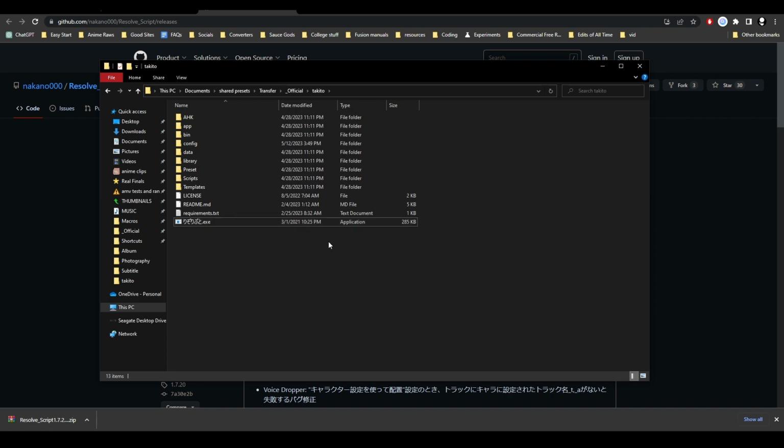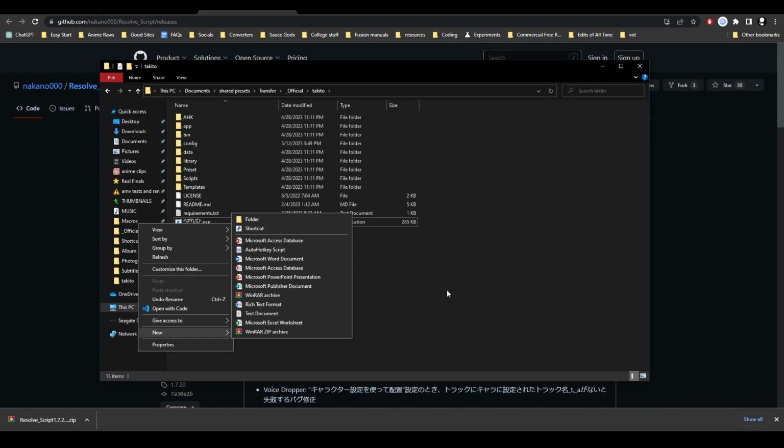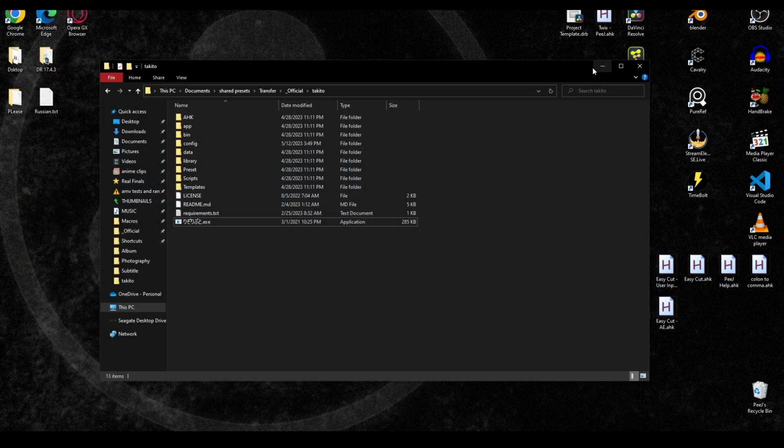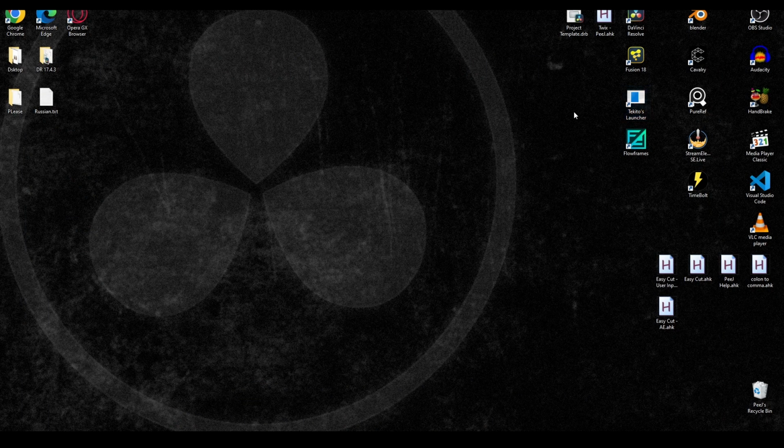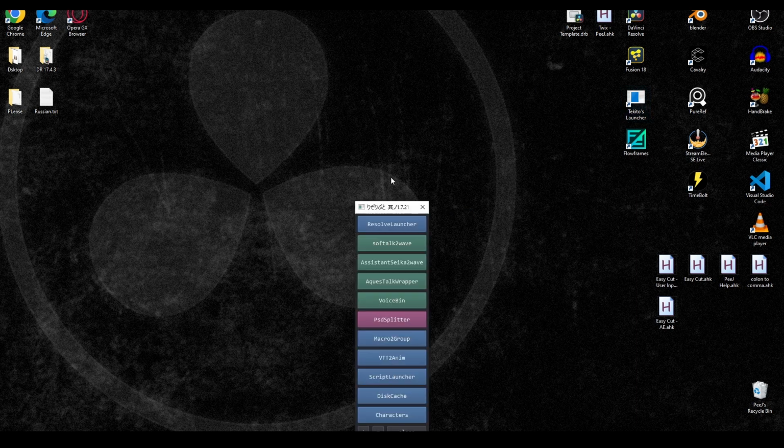Now, in order to use all the tools that are included in your script, you need to create a shortcut for this exe and put it on your desktop. So I'm just going to right click it, go down to new, and then go to shortcut. You're going to take that shortcut and bring it to your desktop. I have it over here, I renamed it, I called it Tekito's launcher, and now I'm just going to right click or double click it to open up the script, and you should see this.